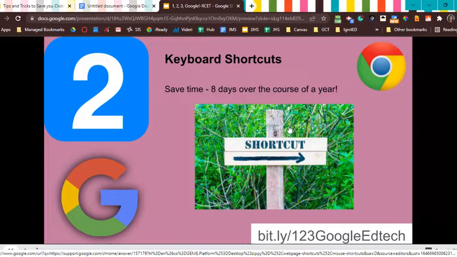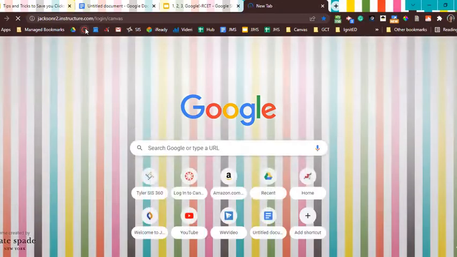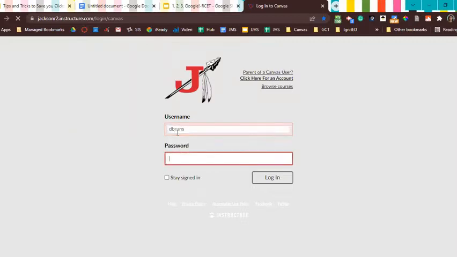I know a lot of you probably use Google Classroom. We use Canvas here. And I notice this particularly as people are going to sign in. So when they're on the Canvas page and they're signing in, they'll type in their username. And then if you just hit tab, it'll automatically move your cursor down to the next field so that you can type in your password.